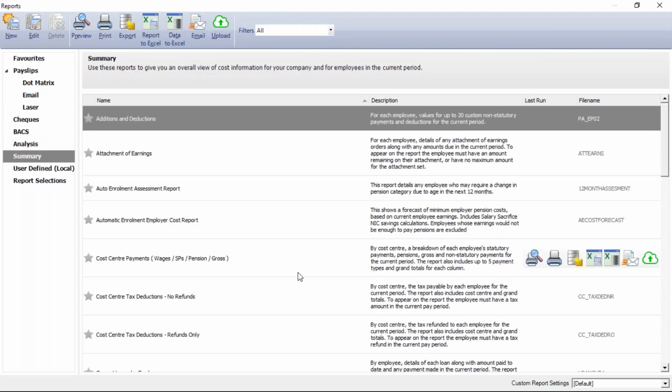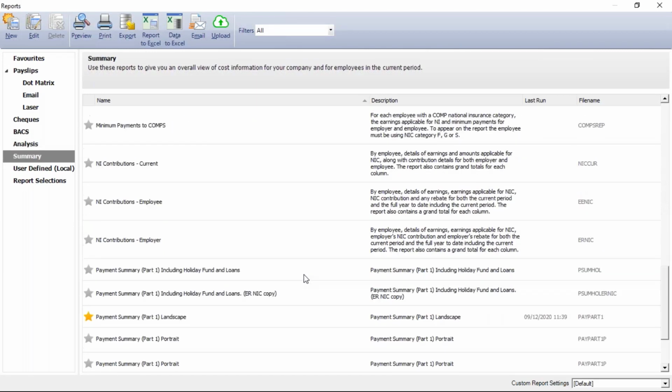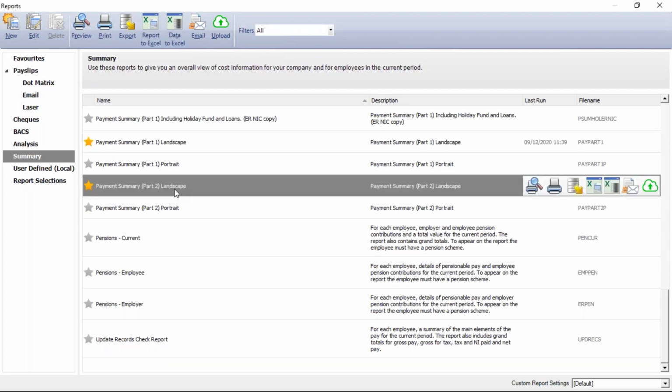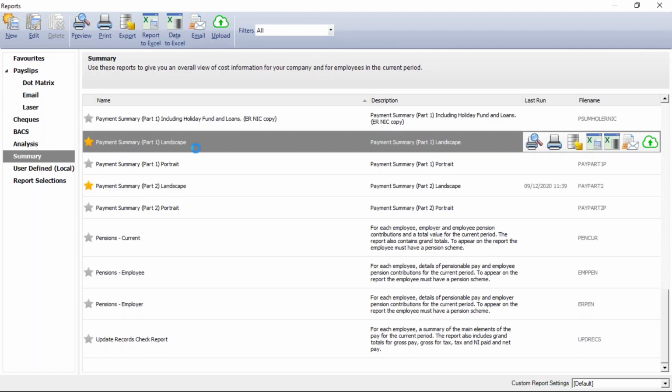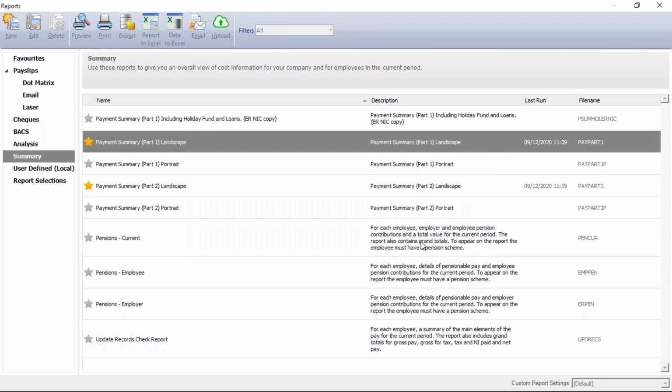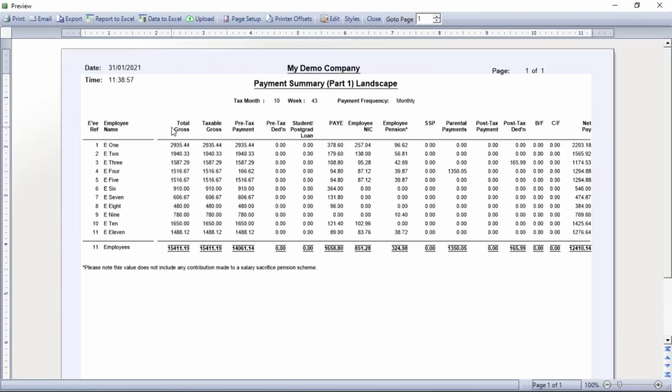And in the summary folder, these are the ones that I've favorited: payment summary part 1 landscape and part 2 landscape. A double click will give you a preview, another top tip. Part 1 gives you the breakdown gross to net, calling out any statutory payments. You've also got the pension deduction from the employee. So a good way of checking at a glance what your payroll looks like.